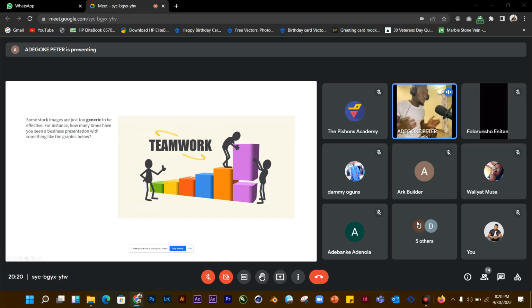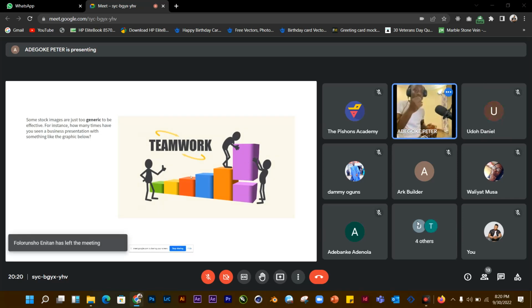It's generic. What they mean by it's generic is that it's too common. It's mainstream. Everybody is using it. If you use this kind of image in your stock, you won't really stand out because it doesn't feel original. It just feels as if you are following a trend that is even outdated. Nobody uses images like this again. So you have to set yourself apart. You don't have to be generic.